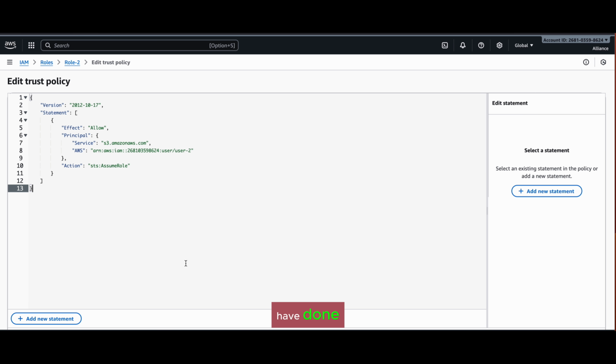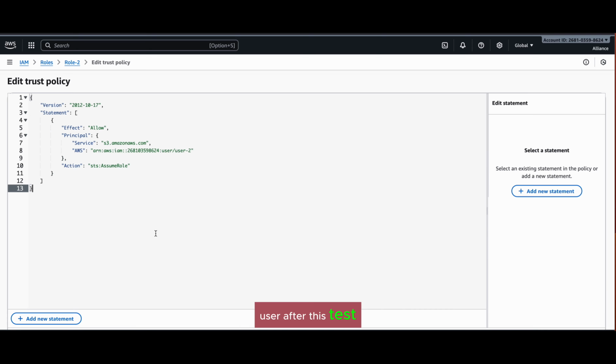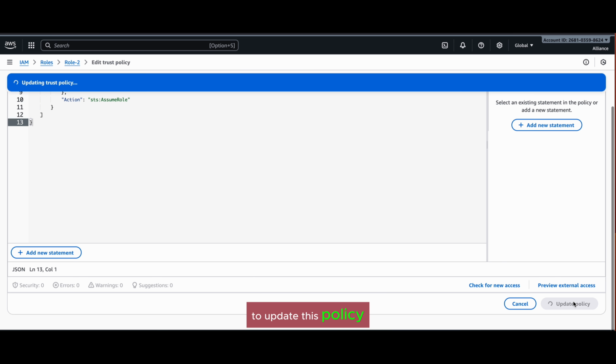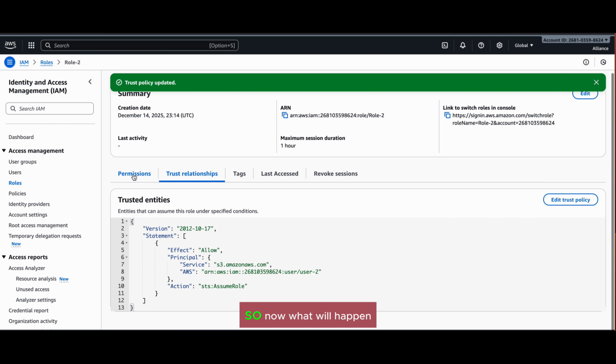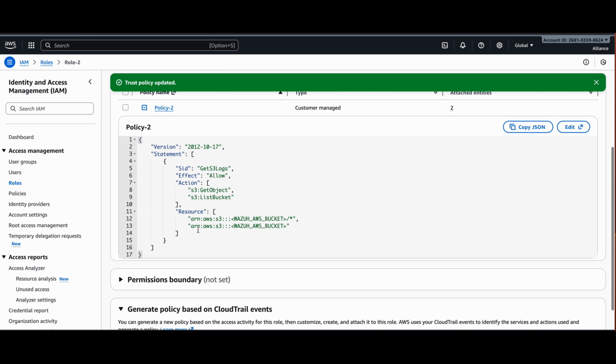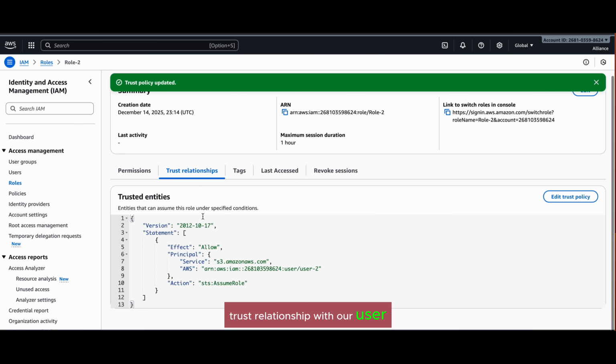Do the same as what I have done, but the only thing you need to change is this ARN. This will be different in your case. Remember to change this. Don't copy and paste mine, because it will not work, since I'll be deleting this user after this test. Then you need to update this policy. Now whatever permission is given to this role will have a trust relationship with our user.